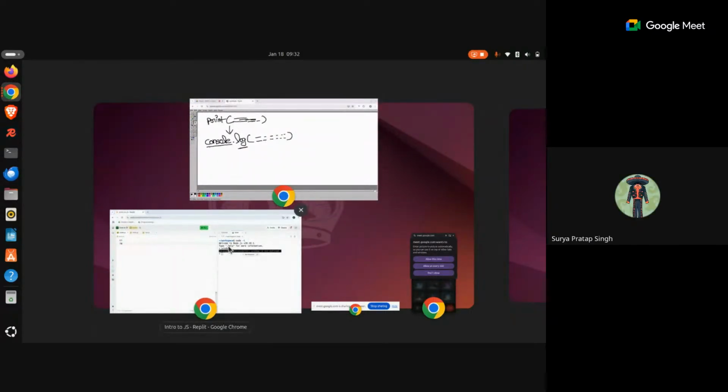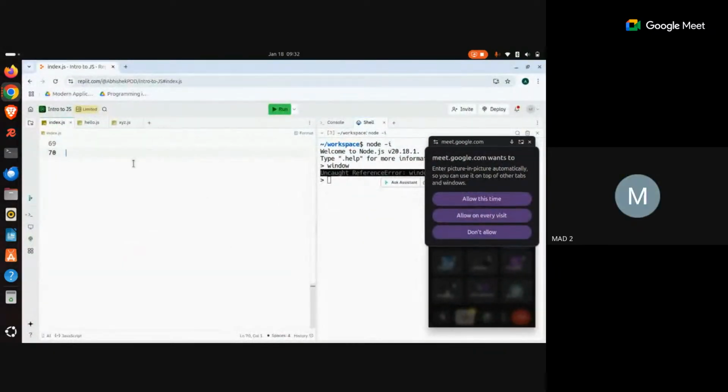Sir, can I ask one thing? Yes. Sir, this window is an object, no, sir? Yes, this is an object. So, sir, console is an object or an API?